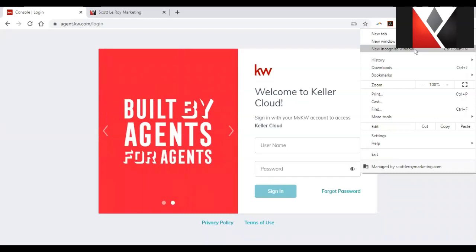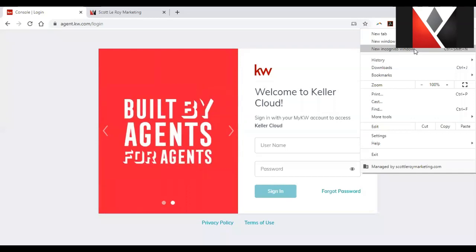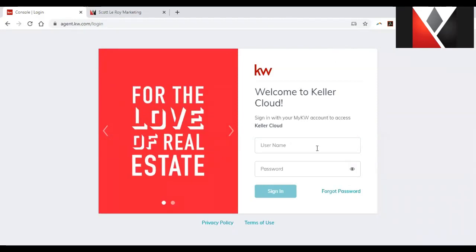So the ideal web browser to utilize for command is Chrome with an incognito window. If you're on a Mac, it'll be similar. Instead of Control-Shift-N, I want to say it's Command-Shift-N. It might be a little different, but you'll also have the option of an incognito window.